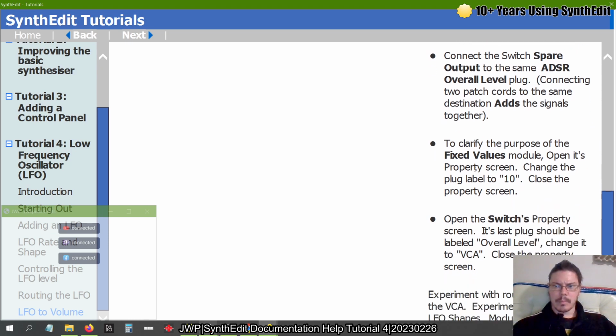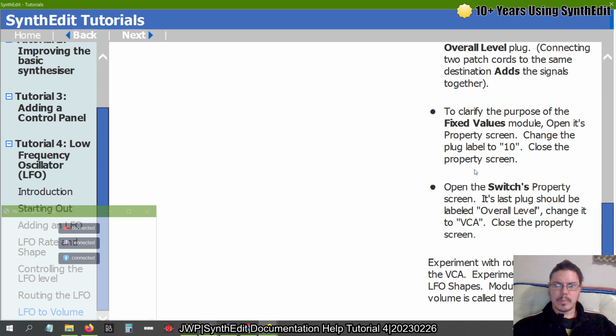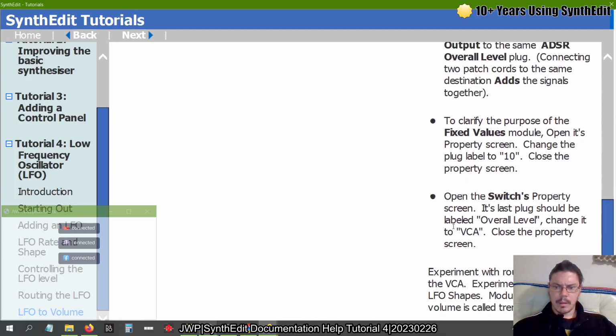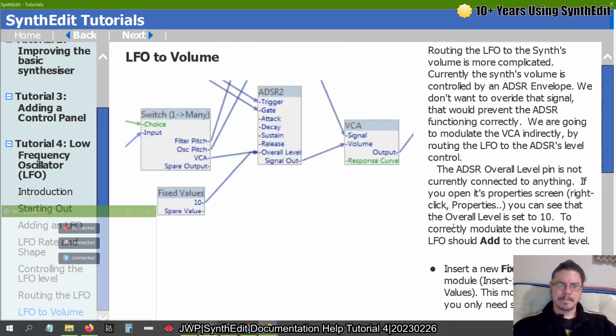To clarify the purpose of the fixed value module, open its property screen, change the plug label to 10, close the property screen. Open the switch property screen, its last plug should be labeled overall level. Change it to VCA, close the property screen. Experiment with routing the LFO to the VCA. Experiment with different LFO shapes. Modulating the synth volume is called tremolo.